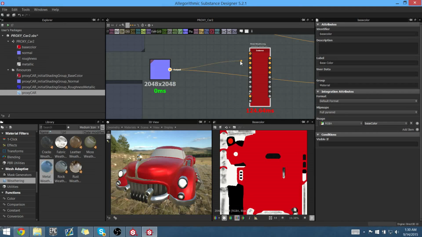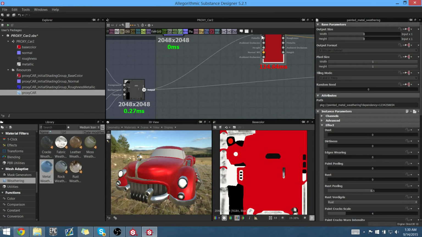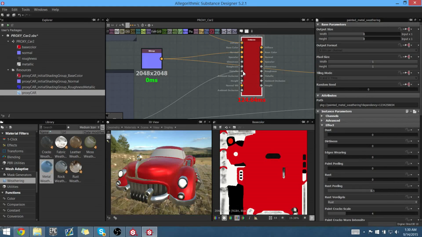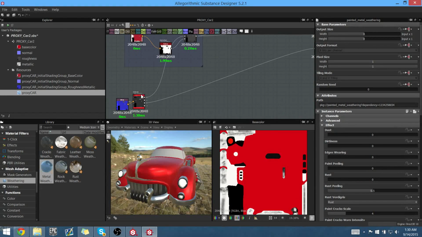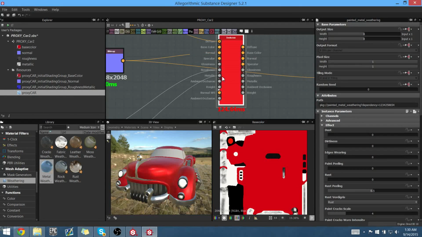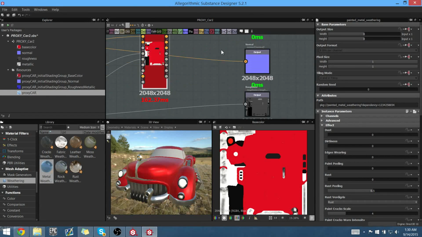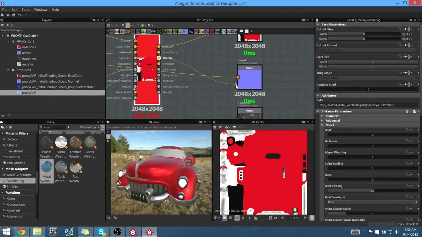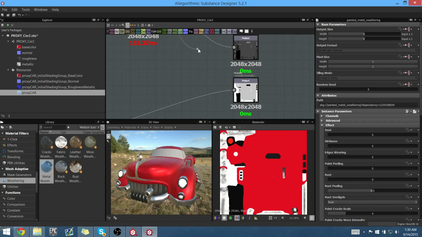So real quick, just bring in our normal. Let's bring in our base color, or diffuse, excuse me. Let's bring in our ambient, let's bring in our roughness, and let's drag in from down here our blue channel, our metallics. So let's bring those into our outputs, our diffuse. Let's bring our normal in. Let's bring our roughness, and let's bring in the metallic.